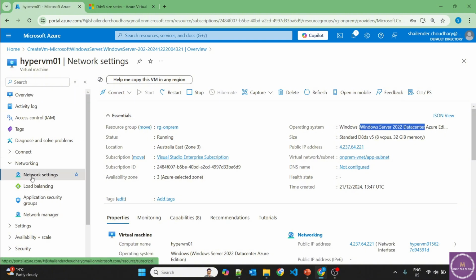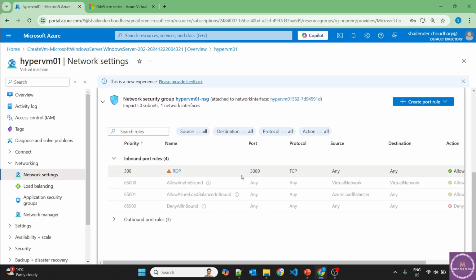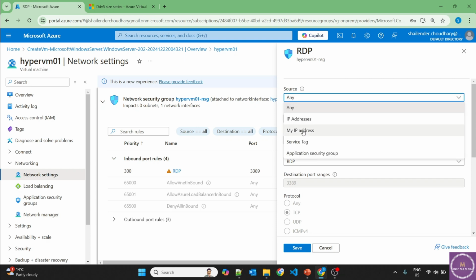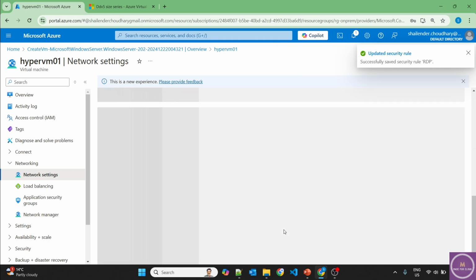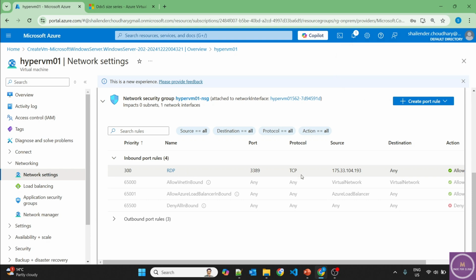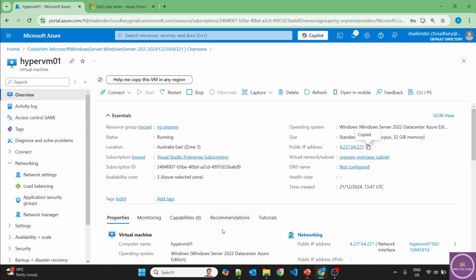Let's go to the network settings. If you scroll down to the NSG, there is one rule which allows port 3389 to be connected from anywhere. But I don't want anyone else to connect to my virtual machine. I just want to whitelist my IP address. So let's click on my IP address. Just picked up my IP address and save. So now, according to this rule, only my IP address is allowed to RDP into this virtual machine. So that's all good. Let's go back and copy the public IP address.